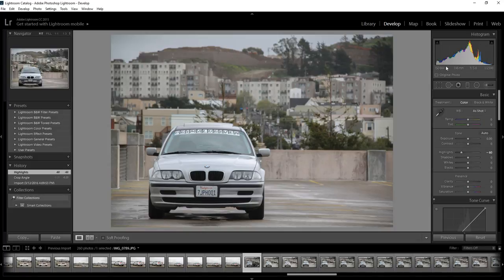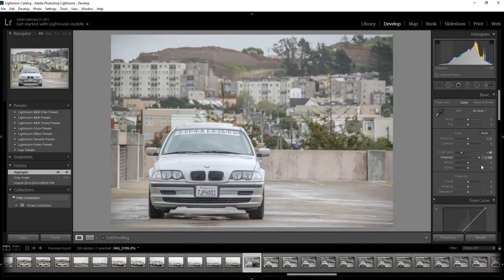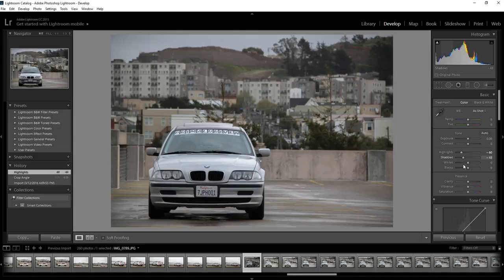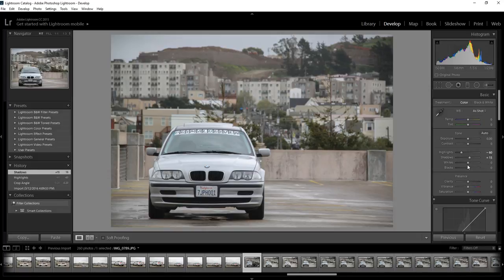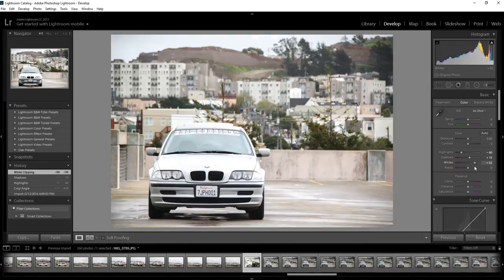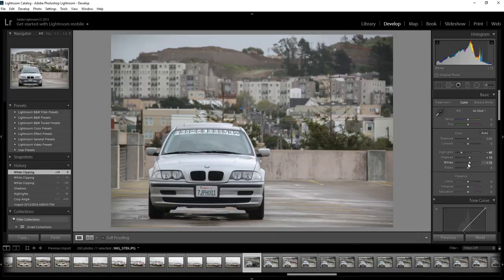Okay, shadows. Shadows will darken either the background or the car, actually the entire picture, but you don't want to darken it too much and you don't want to lighten it too much either. So for shadows, I am gonna lighten it up to 15. Whites, you can tell the difference. It whitens up the background. I give that a 15 as well. Blacks, I dial it down to a 20.